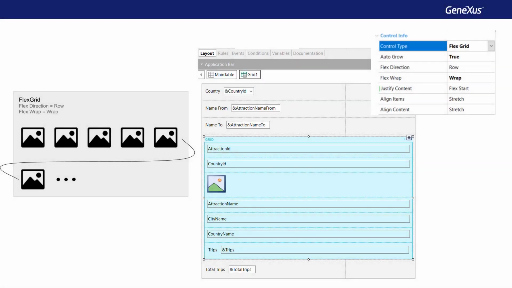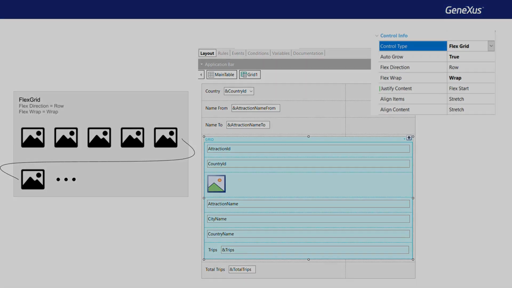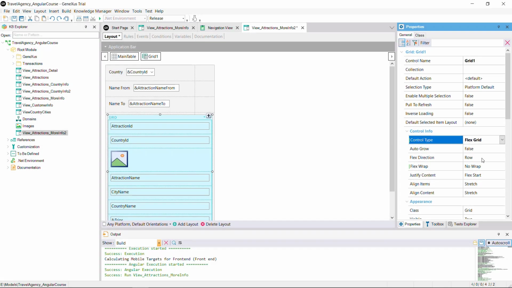Suppose we want to see a photo gallery of the attractions, with the data of each attraction below the photo. We want the photos to flow horizontally and automatically move to a new row to avoid horizontal scrolling. As we saw before, some photos are in landscape format and others in portrait format, so their dimensions are unknown at design time. To achieve this, we'll use the flex grid, with the flex direction property set to row value, and flex wrap set to wrap value. We leave the rest of the default properties and execute.